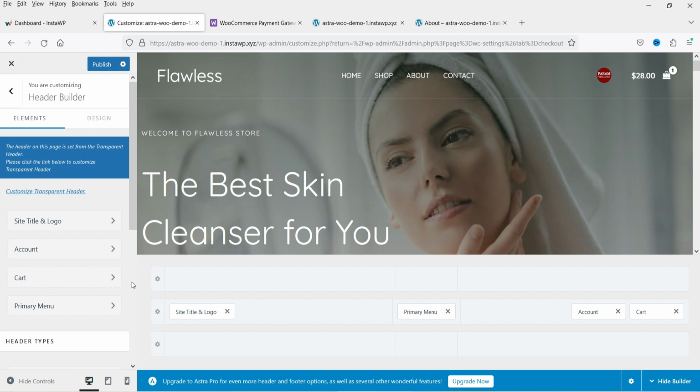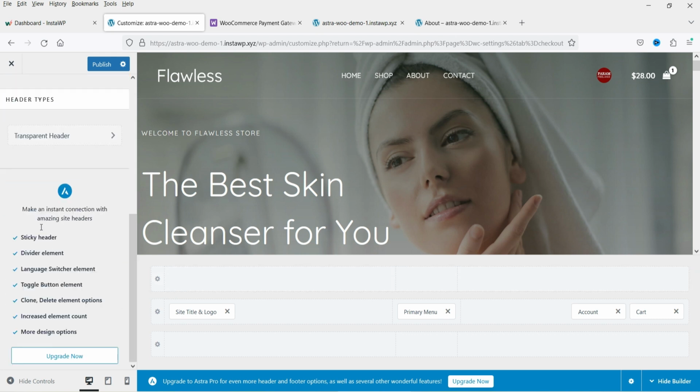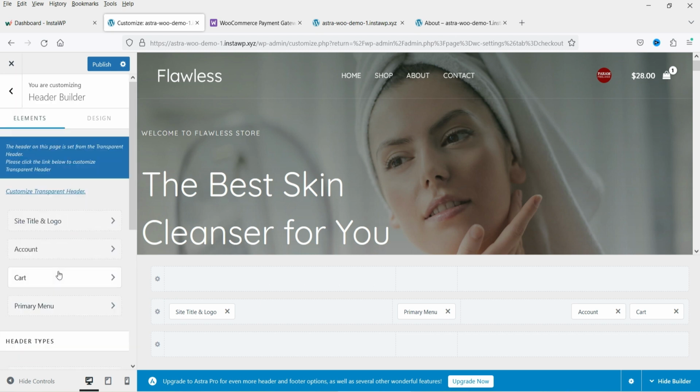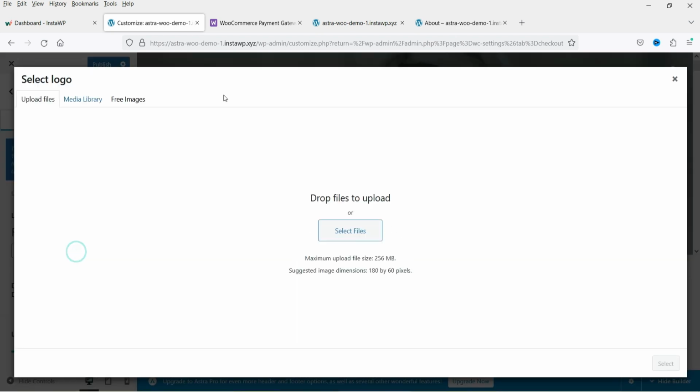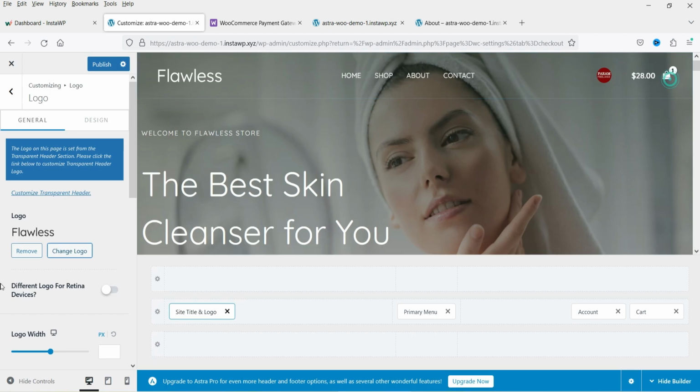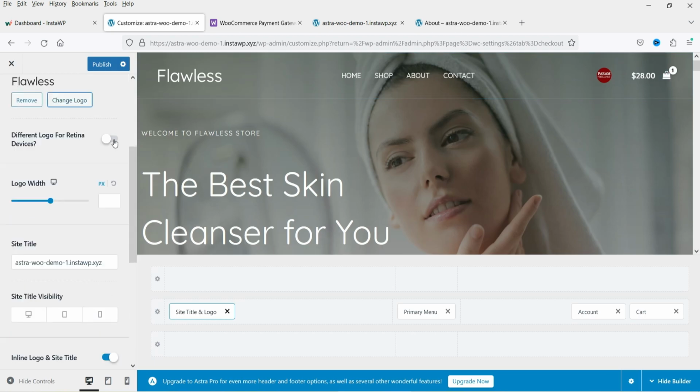Again, we are using the free theme, and we have limitations for the customization in the free theme. If you want more customization, you can go for Astra Pro. Now here you will see features of the Astra Pro plugin. If I go to site title and logo, you will see it here. If I click on it, I can see the logo. This is the logo we have. If you want to add your own logo, you can click on change, and you can upload your own logo from here. If you want to add another logo for Retina devices, you can use that.